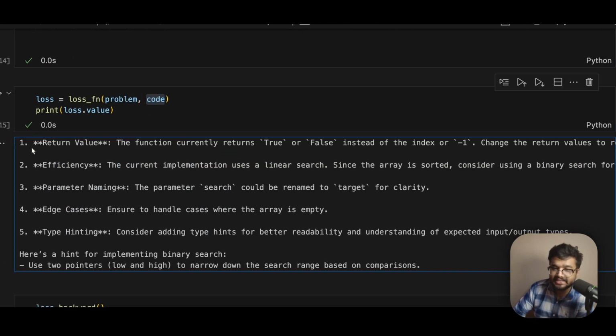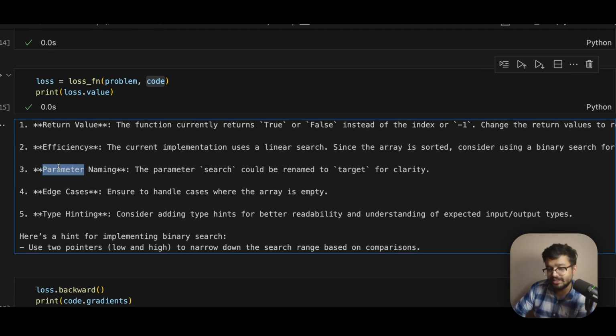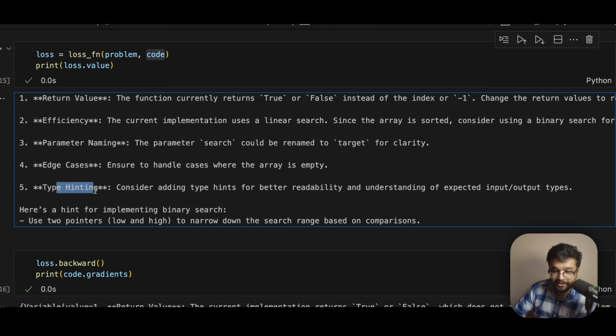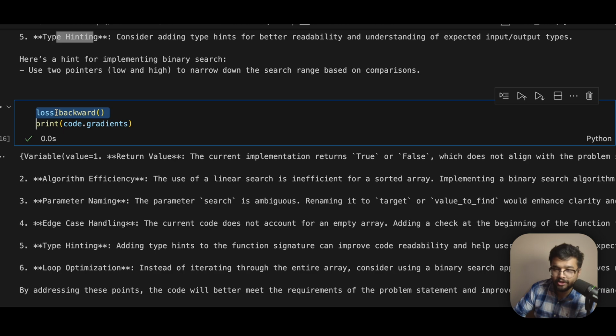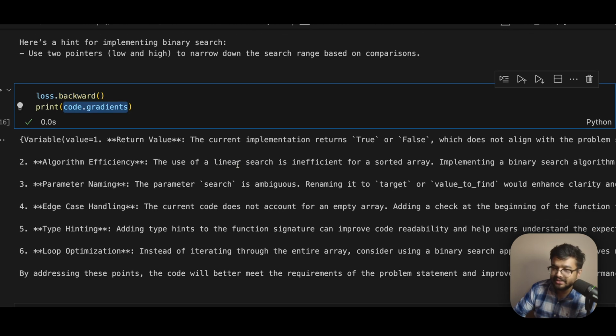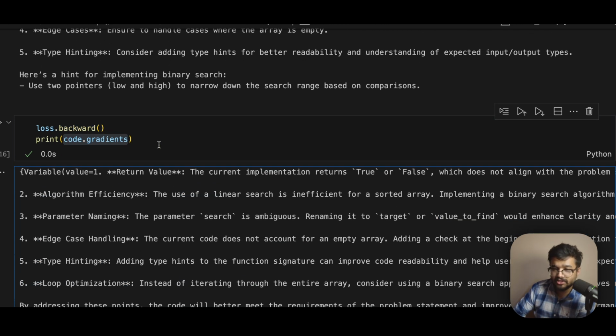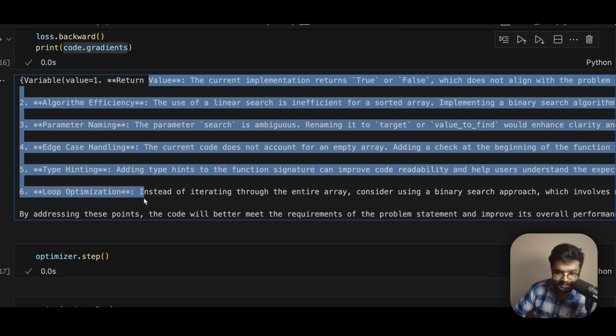And you can immediately see it identifies the problems. It says that the return values are true and false, but it should be index or -1. It also says that the efficiency is a linear search. Since the array is sorted, we can use binary search. And they have also said some things about the parameter naming and things like that, and also type hinting. And so if we did the loss.backward and looked at the code.gradients, then you're going to see everything that the loss said, it converted it into a gradient based text.